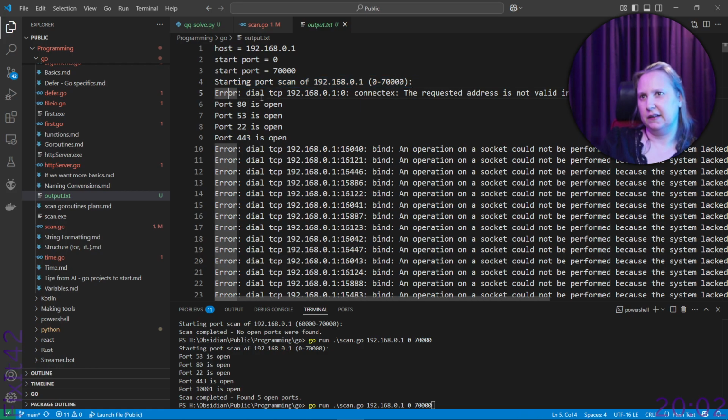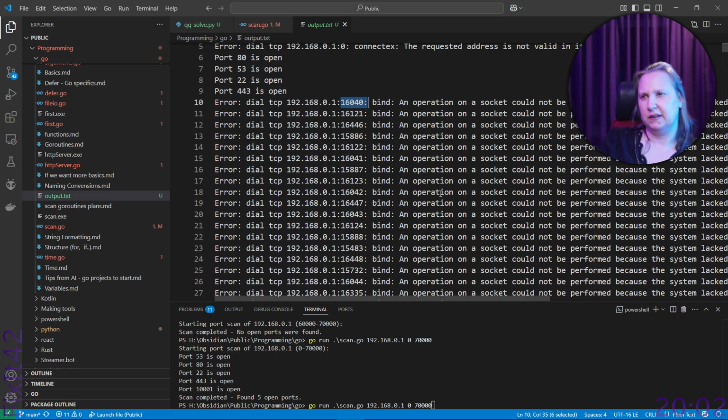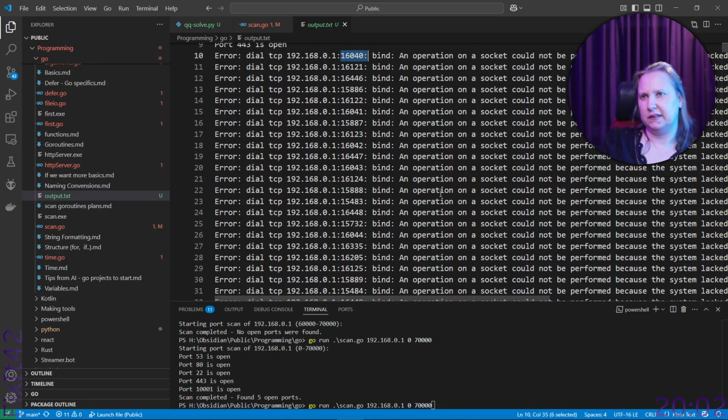Requested address is not valid in its context. So we're not getting any error messages here. First, when we get to 16,040, we start getting the errors.